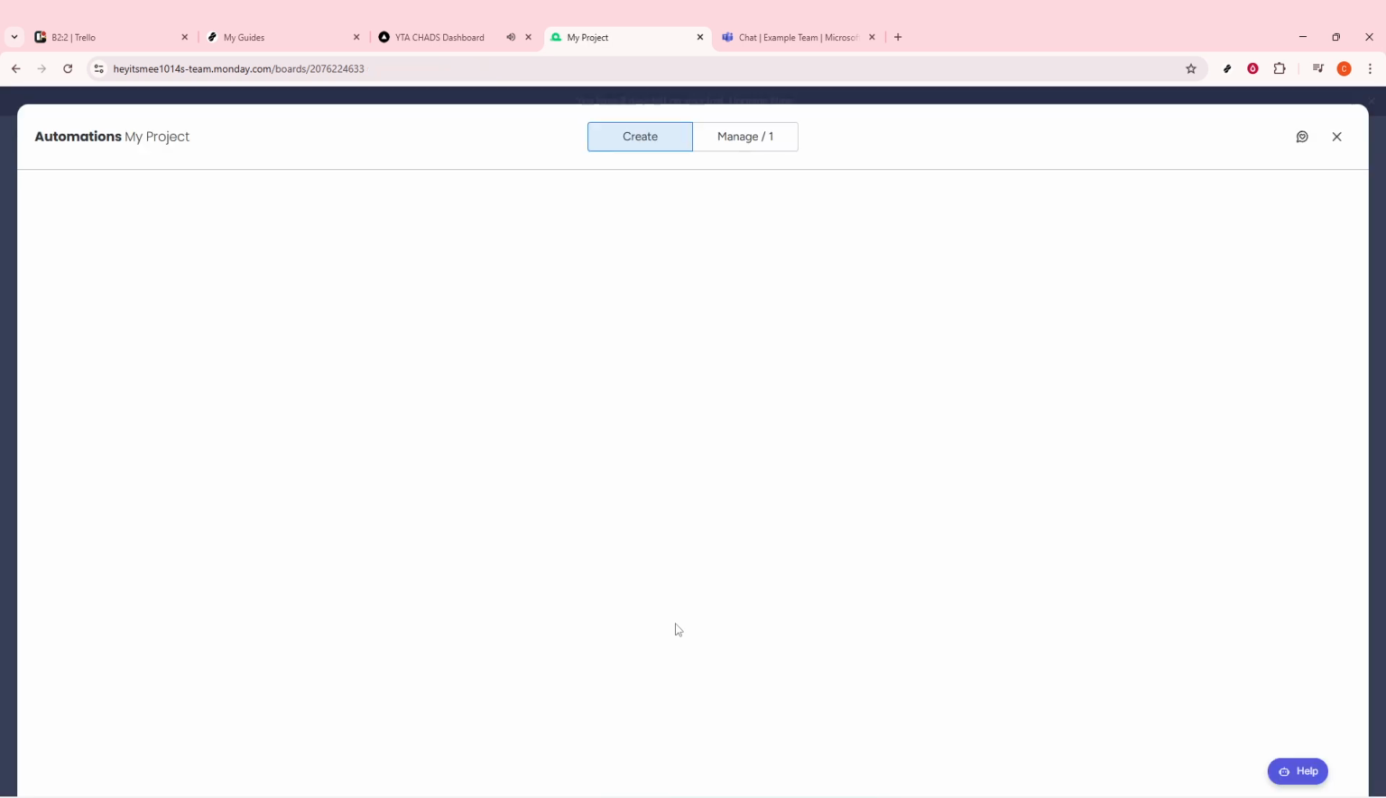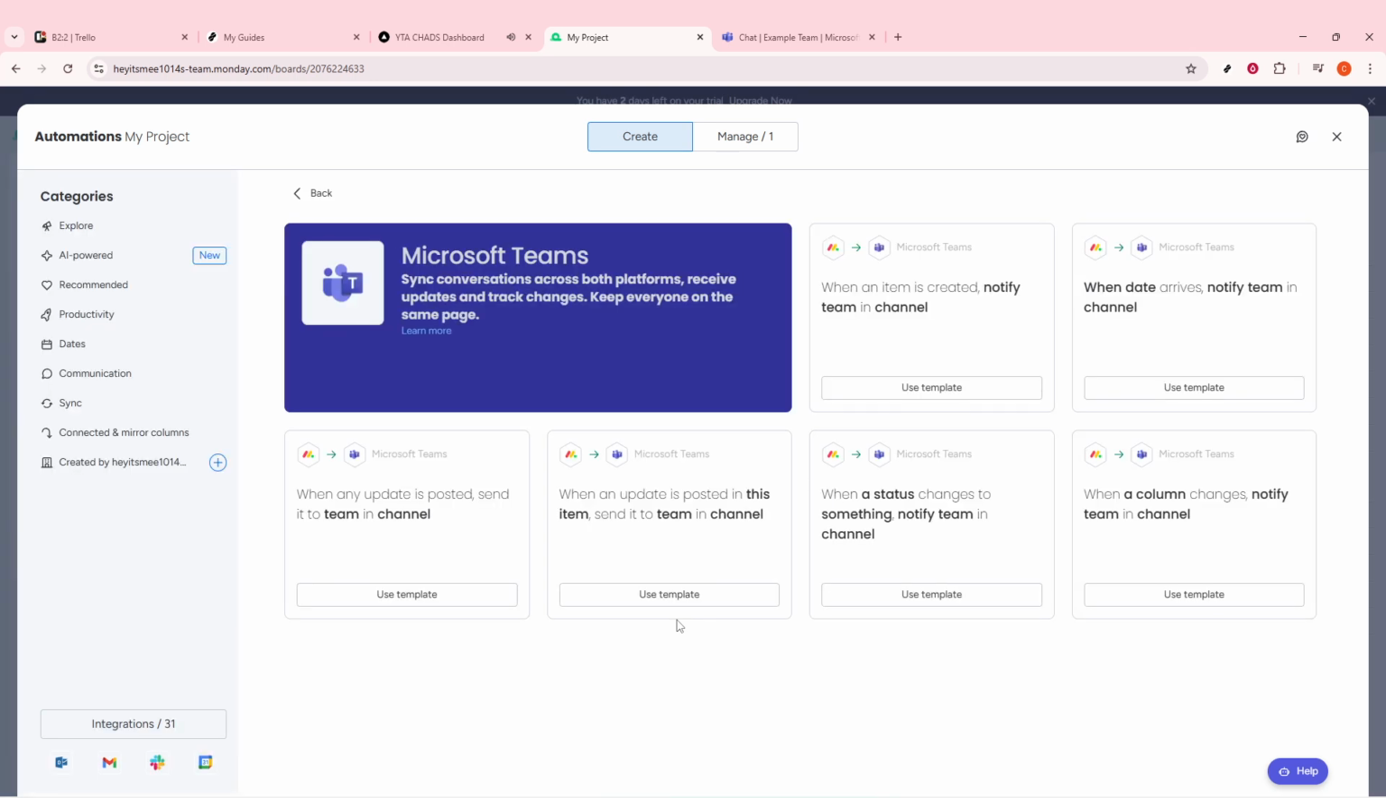Once logged in, you'll need to select the specific board or dashboard you want to connect with your team in Teams. Consider carefully which board will be most beneficial for your team's needs, whether it's a high-level dashboard overseeing multiple projects or a detailed board for a specific task.